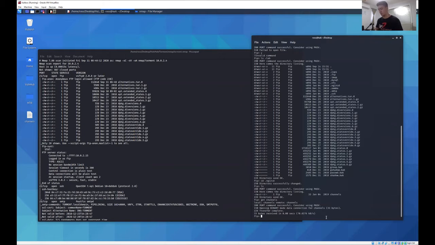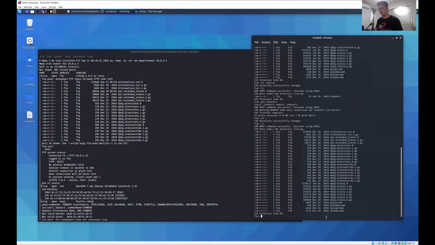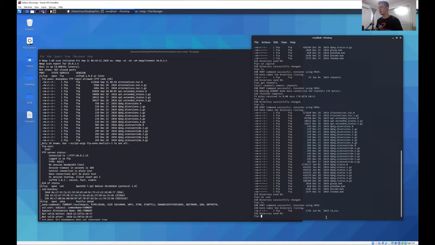So we'll go back and then go into the .ssh directory. We'll do that, and then there's id_rsa, which is a private key. So we'll just get that.